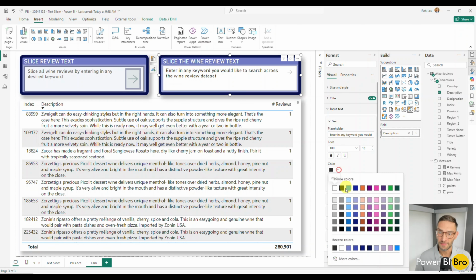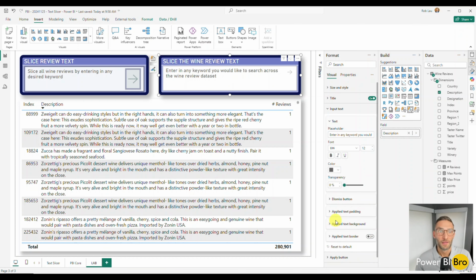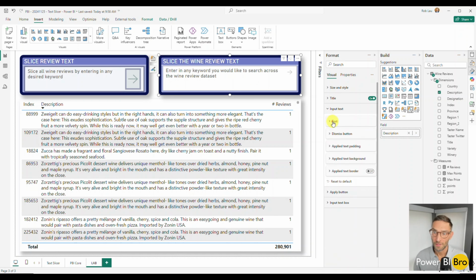It just kind of sits a little bit more differentiated if we do a slightly different color, like so. And again, there's so many nuances. Look at this small bar, all these different things. We'll keep going through it. So that's the input text.